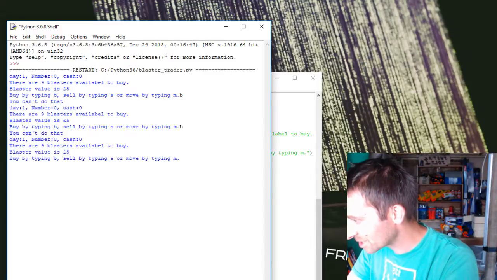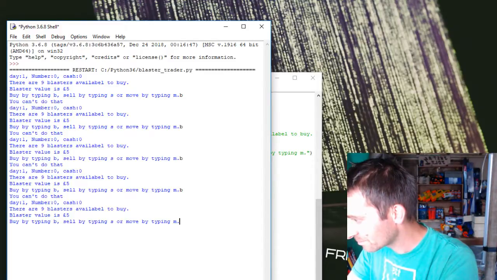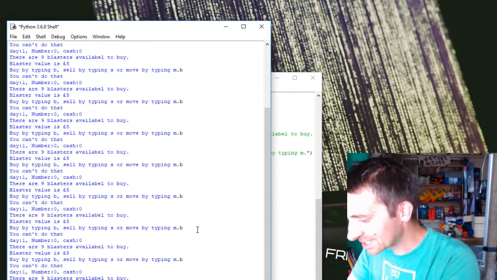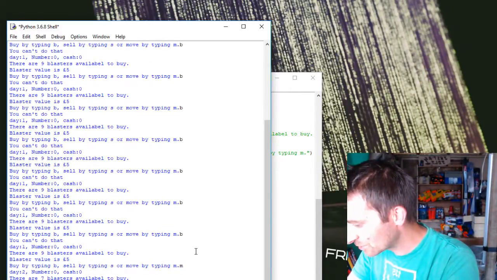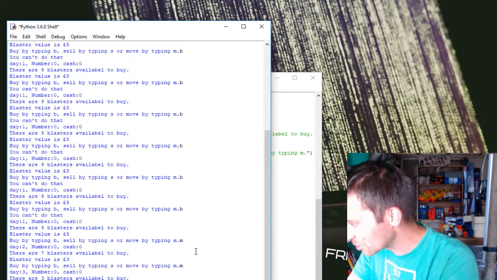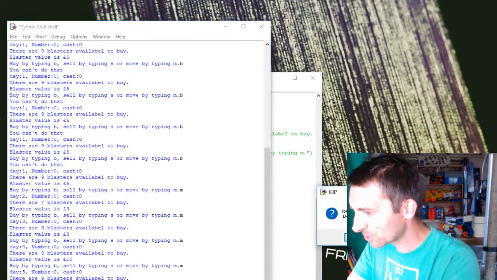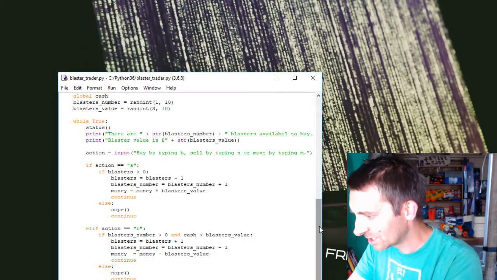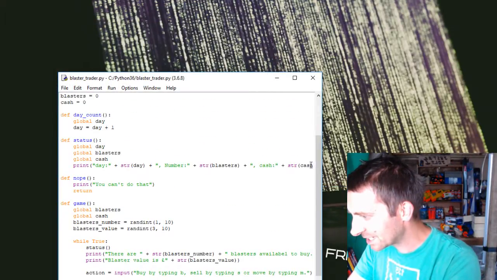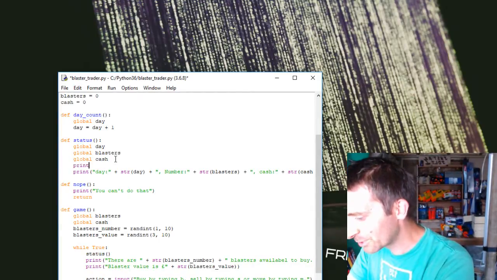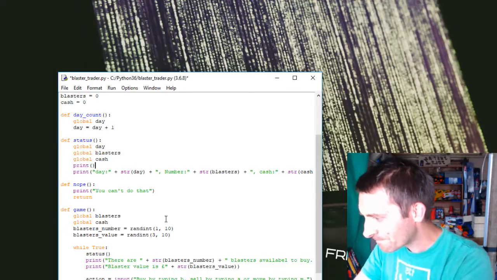So for some reason we are not incrementing there. Let's see what happens if I move. If I move days, we do move to day 2 and day 3 and day 4. You can't actually read anything here because it all kind of bunches up. So let's deal with that now. How about in status we have it print. Each time it runs the status, we're just going to print a blank line here.